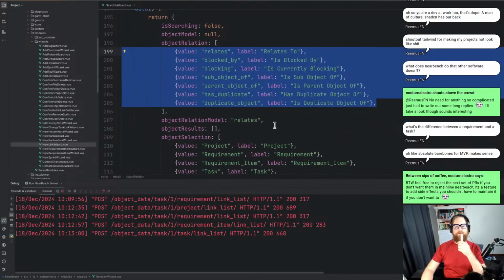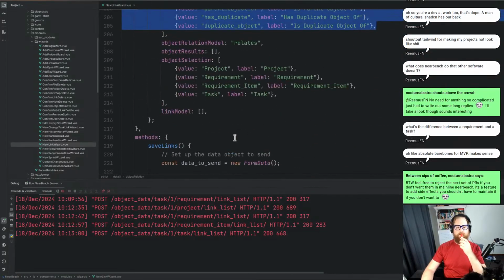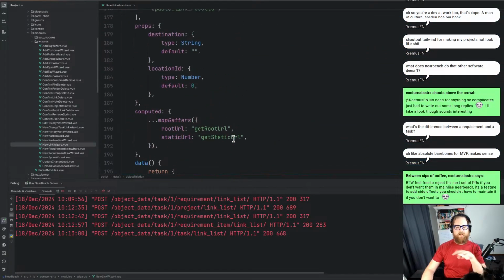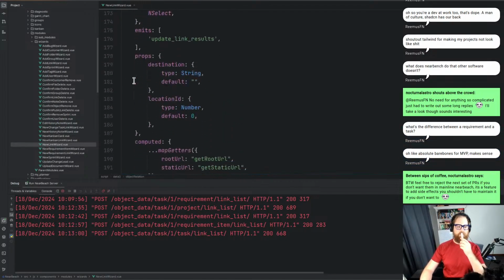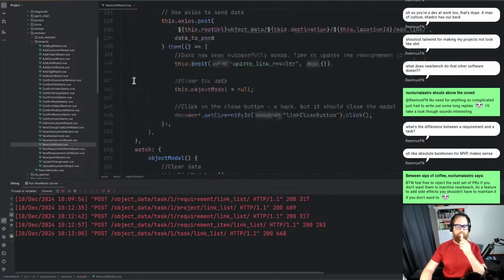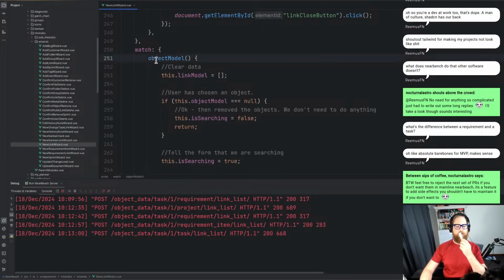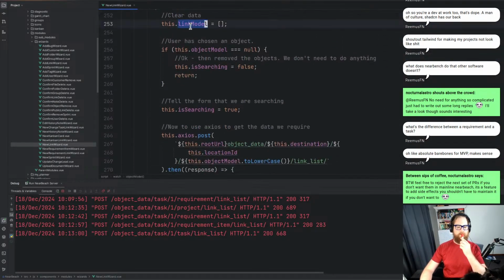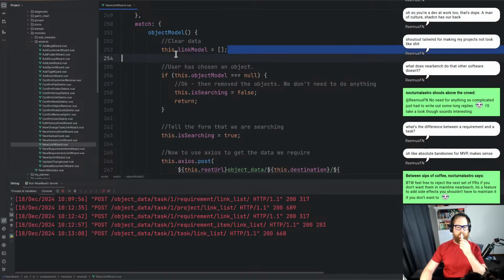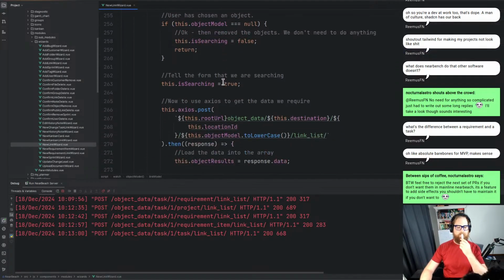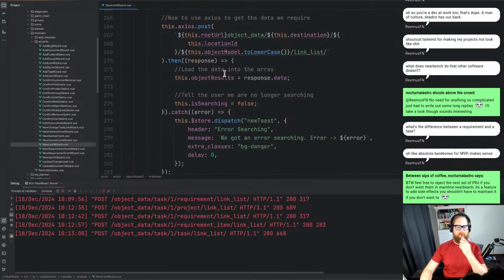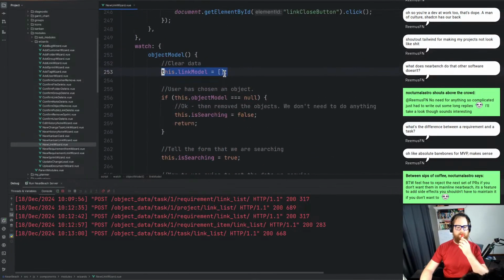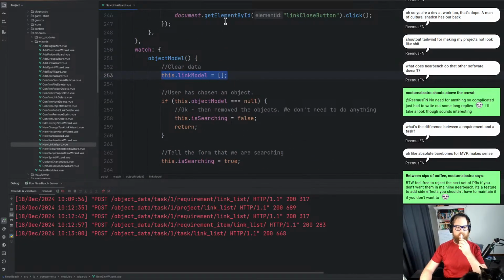I think that might be a solution, and then I can control all of that. So I'm just having a check to see if we've got a watch. We've got a data, we've got methods. We do actually have a watch. So object model, clear data, link model equals that. So we do actually get out data, we do fill it in and all that kind of stuff. We can handle the relationship.